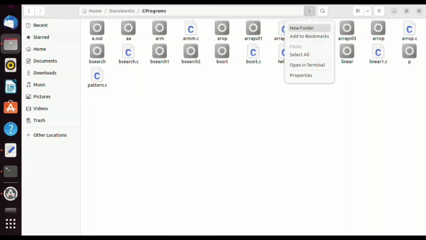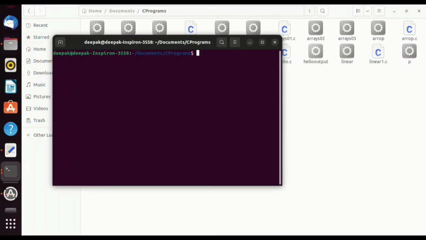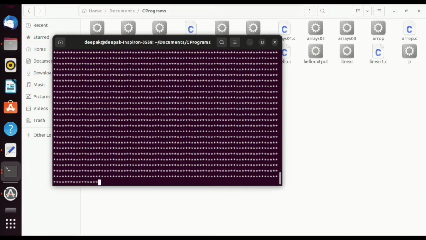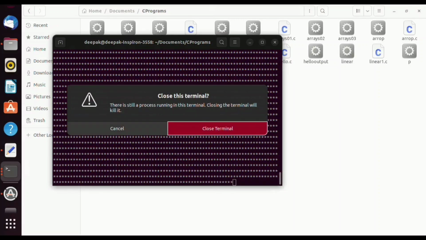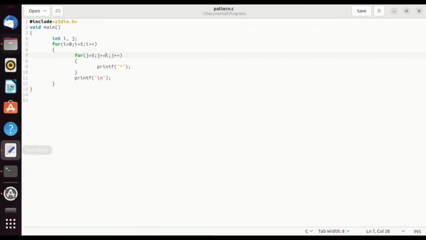Open in terminal, gcc file name is pattern.c -o p, ./p. Okay, something is missing over here. Close the terminal. What we forgot is here J minus minus. Okay, we forgot to change that.